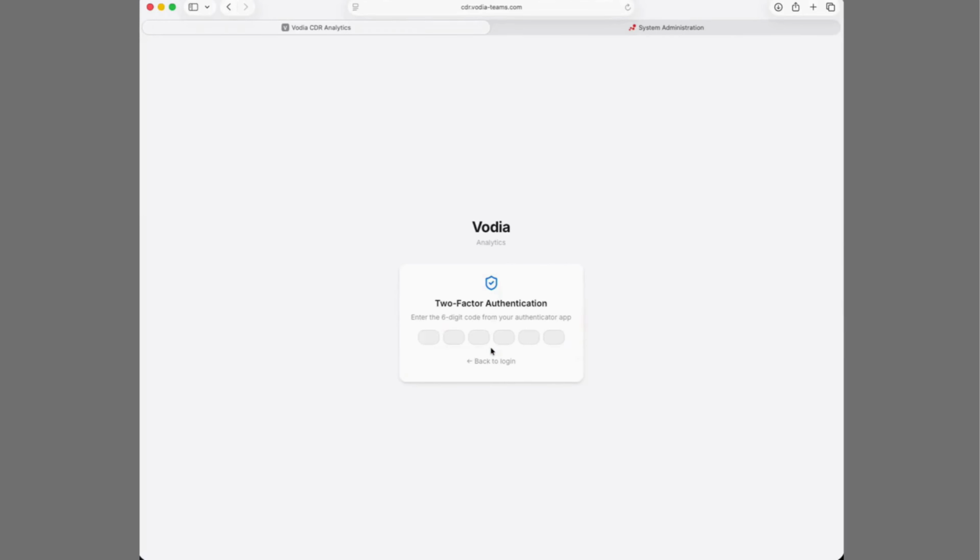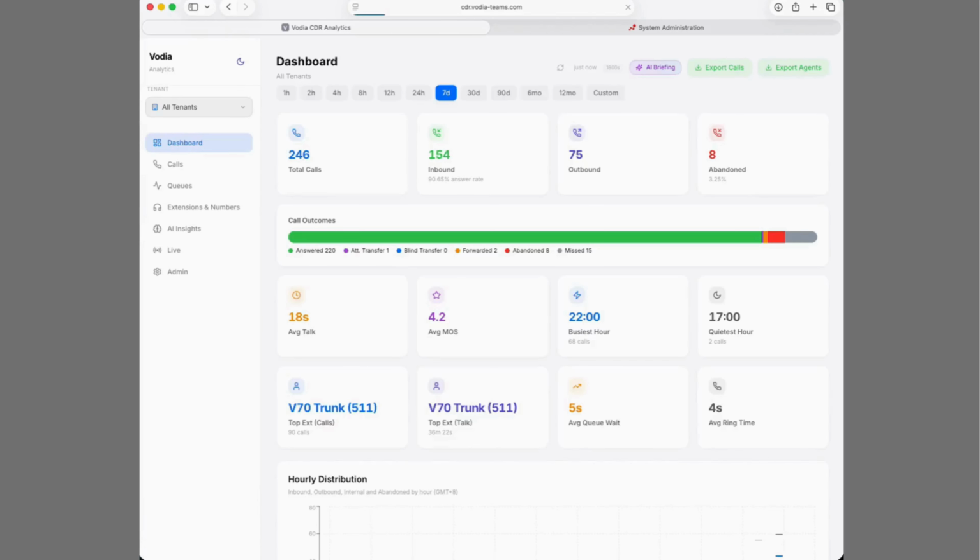Getting started. Getting started is simple. Securely log in using your credentials or a biometric passkey. With two-factor authentication enabled, your sensitive call intelligence remains fully protected.